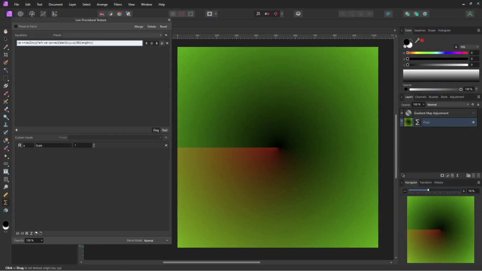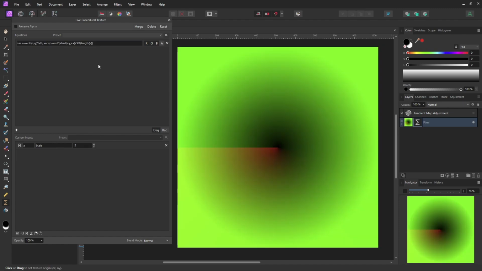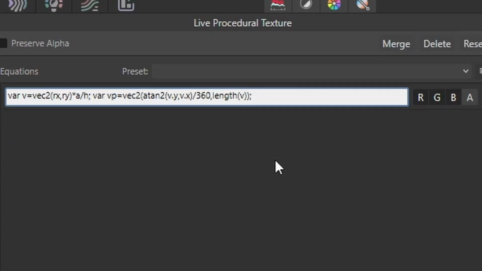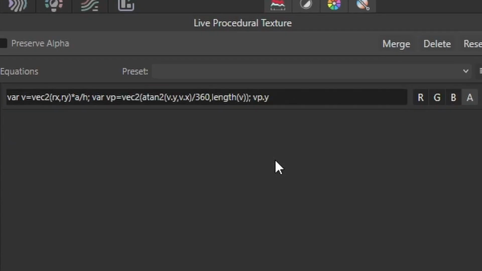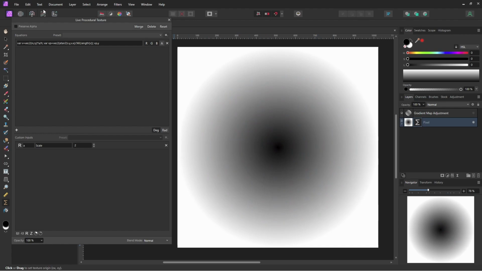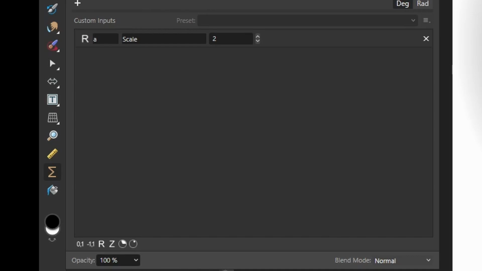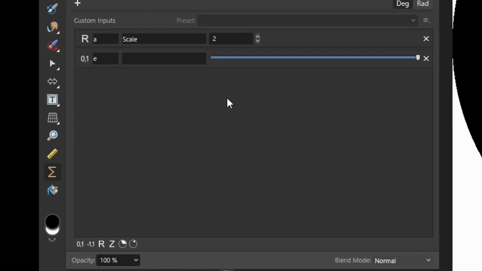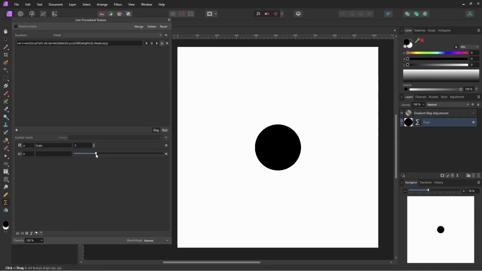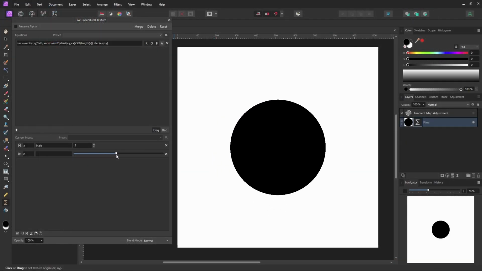Now that we've got the coordinate system set up, let's try it out with some functions. I'm going to increase the scale to 2, and then I'm going to add a semicolon. To get started, just look at vp.y. You can see it has sort of a circular shape. And so if I put a step function around this and add an edge to it, e, and I'll add that as a custom input variable with a 0 to 1 slider. Change that to e. I can control the size of the circle by moving this slider.